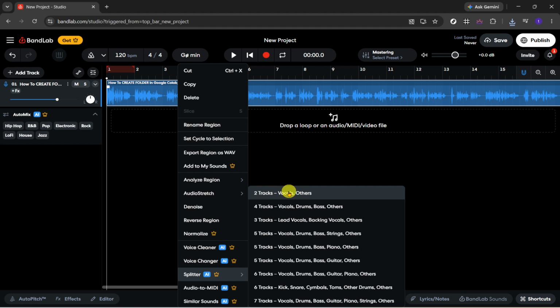When the splitter options open, click on Two Tracks, Vocals, Others. This tells BandLab to divide the song into two separate parts, one track containing the vocals and another track containing everything else. The Others track is the one you'll typically use if your goal is to take the vocals out of the song. Once the process finishes, you should see the separated tracks in your project. At that point, you can mute the vocals track and keep only the Others track for playback or further editing. If the result still has a faint trace of vocals, that can happen with some mixes, since vocal removal depends on how the original song was produced.